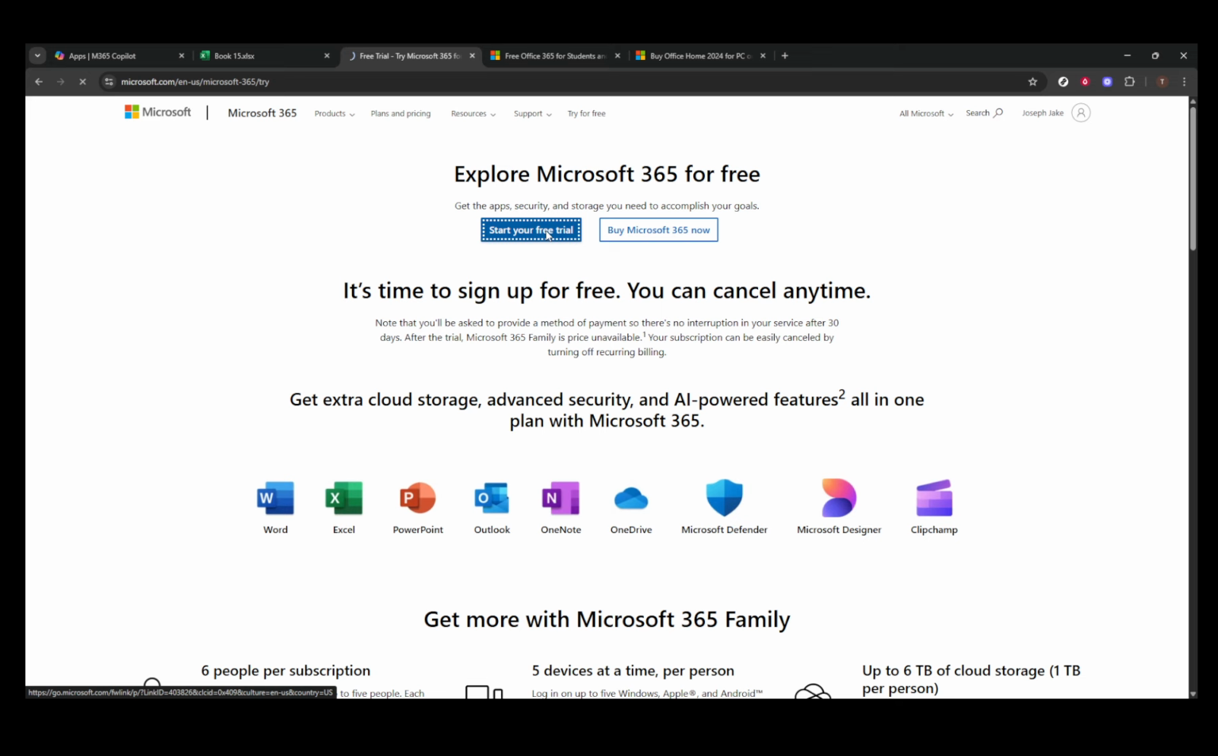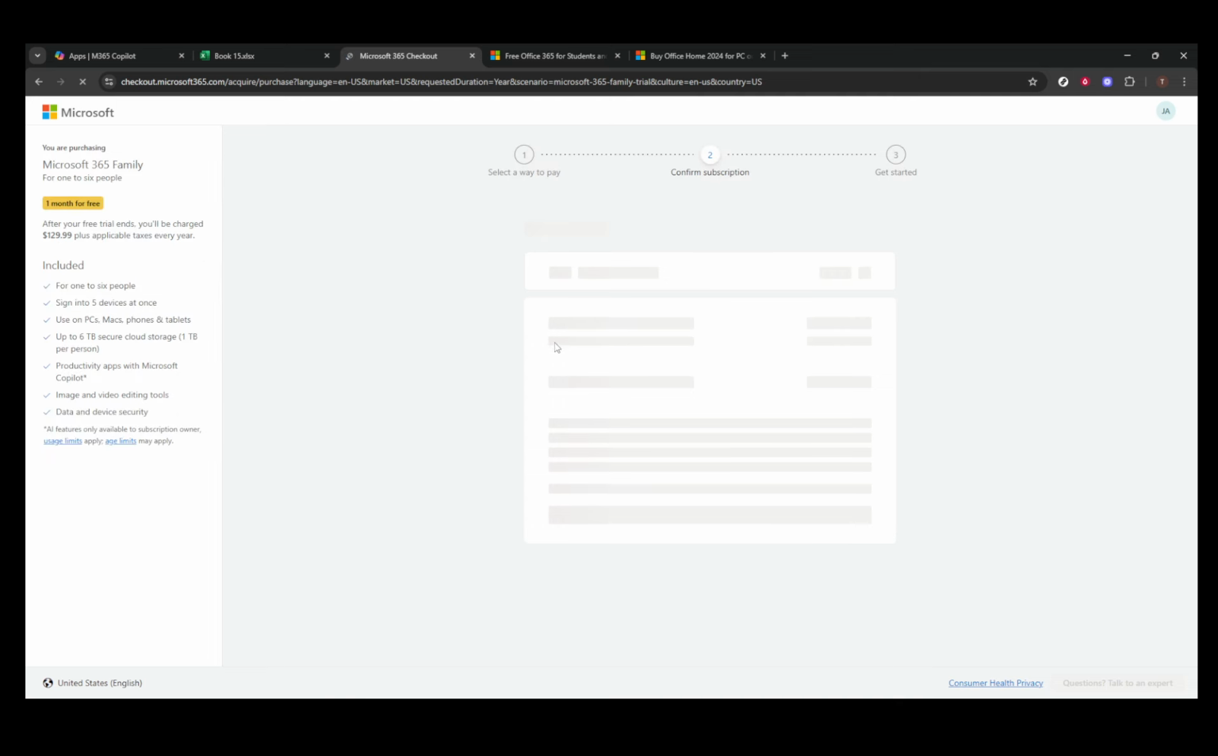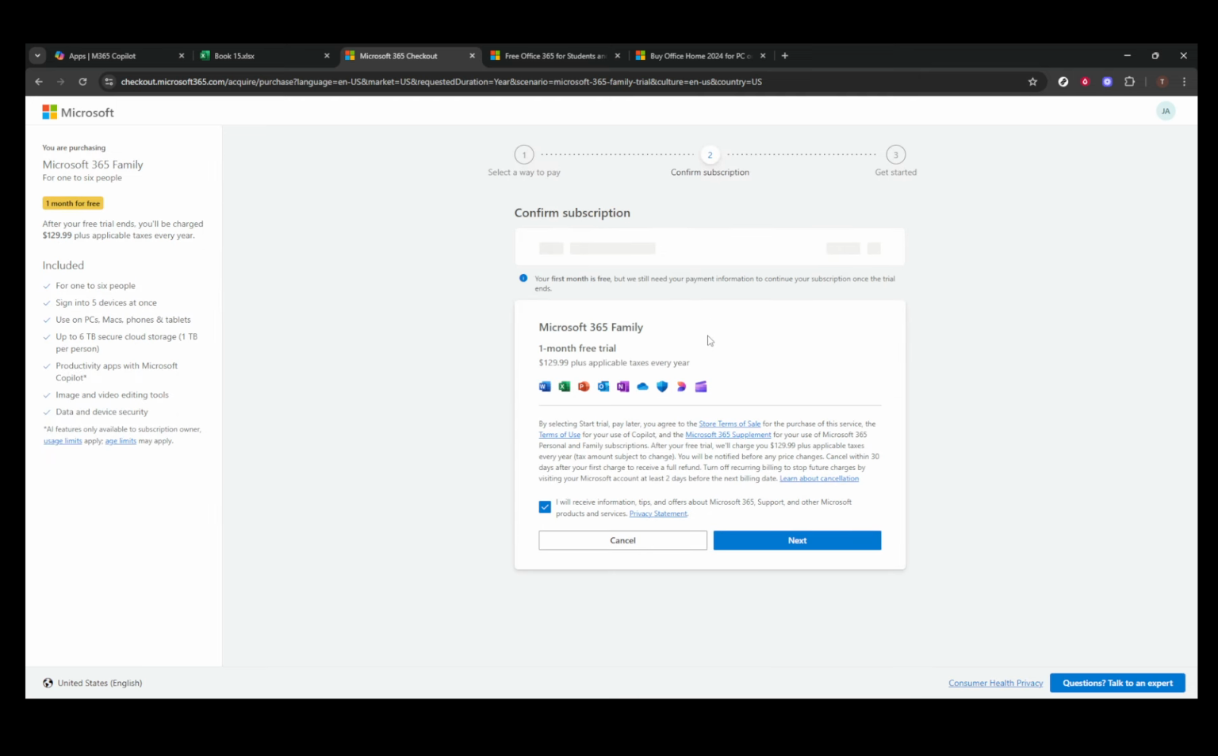These are the various routes you can take to get Excel on your laptop. Whether you go for a subscription, a one-time purchase, or explore the free alternatives, I hope this guide helps you find the best fit for your needs. Enjoy your experience with Microsoft Excel.